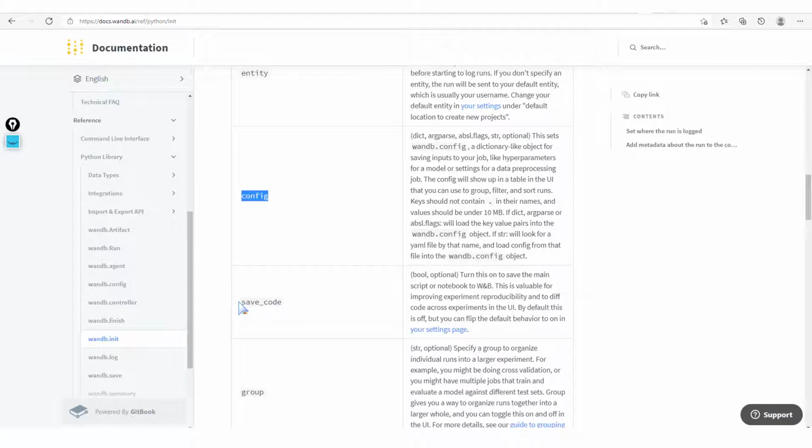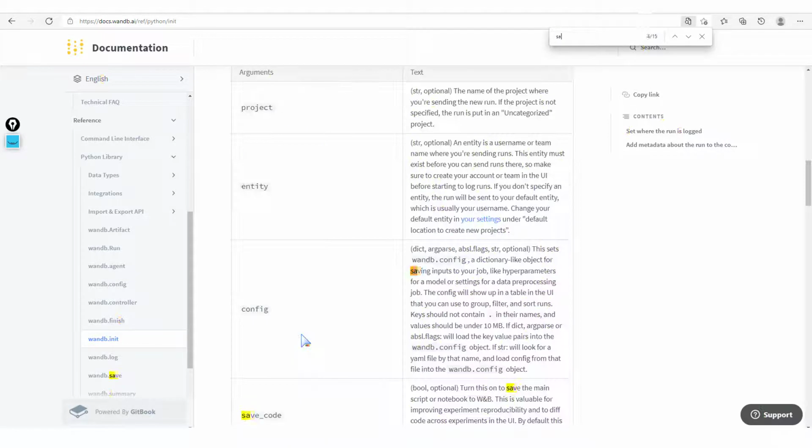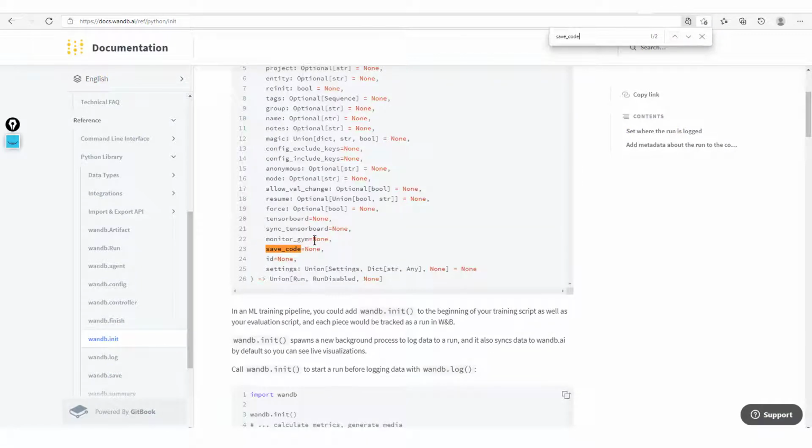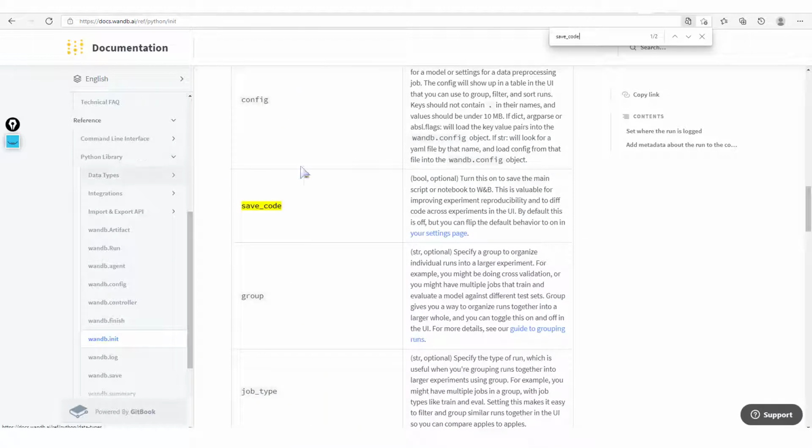We'll specify save code to permit WandB to save our code. By default, this is actually false. So by default, your code is not going to be saved to WandB. You could check this out here. Let's search for save code. Go up, and there we go. So by default, we don't allow this, and you could flip this behavior by going to the settings page.